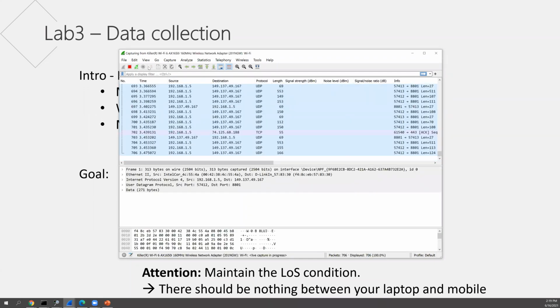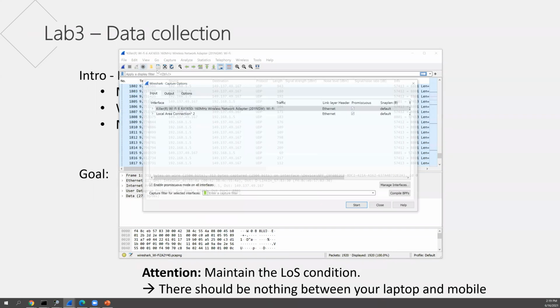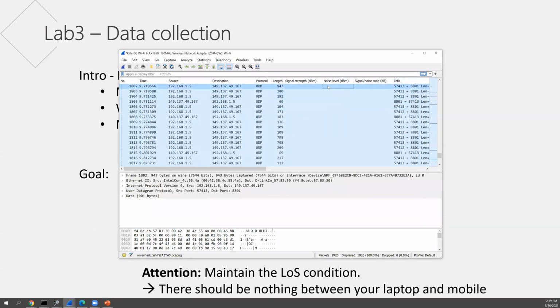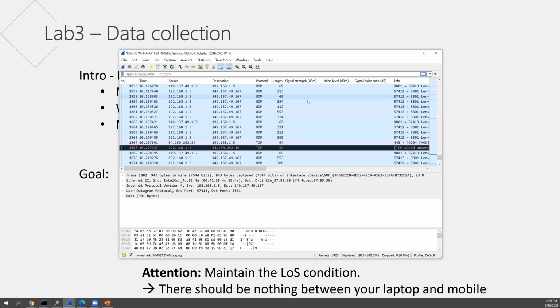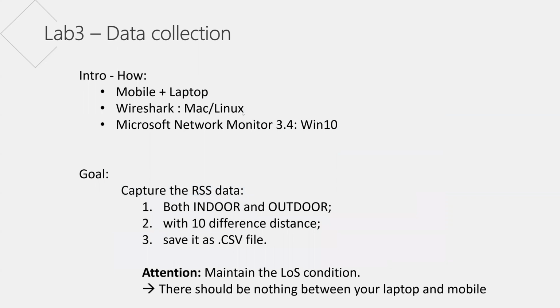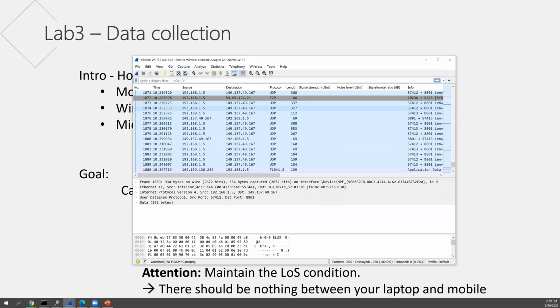And don't forget to open your monitor mode before you turn on the capturing. You can open the monitor mode here, but I'm using Windows 10, which is not able to open the monitor mode, so you can see there's no signal strength here. That's the reason why we need to use the Windows Network Monitor to help us capture the packets. But if you are using a Mac or Linux, you are not required to use that software. You can capture the packets with Wireshark directly.